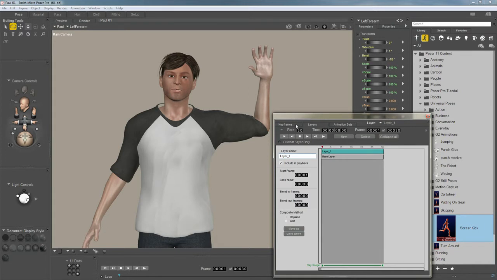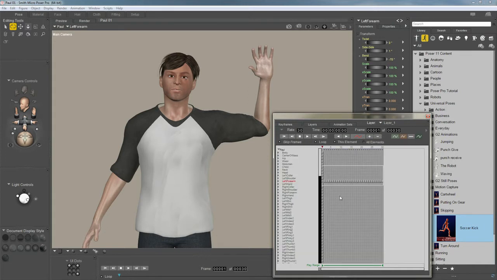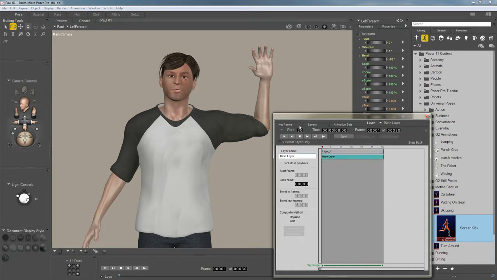And if we go to the Keyframes tab, notice there's no keyframes on that new layer. They're back on our base layer. Anytime we create keyframes now on the layer above the base layer, those keyframes will override anything happening on the layer below it, on our base layer. Why would we want to do this? Well, for more than one reason. On a basic level, let's go back to our base layer.